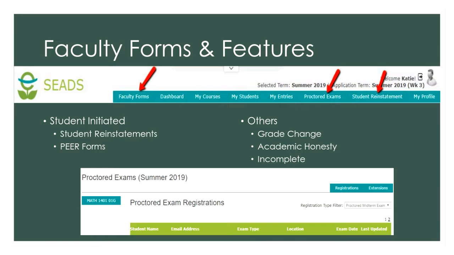And with the project exam extension request, students can request to test early or test late, and they're advised when they fill out that form that approval is at the discretion of the professor. So definitely be watching your campus email address so that you'll know when there's a request for you to review.